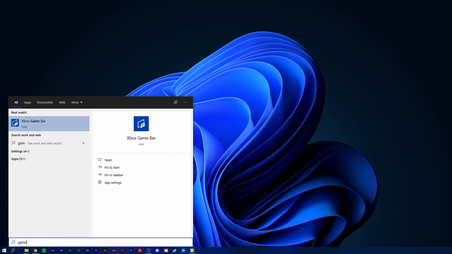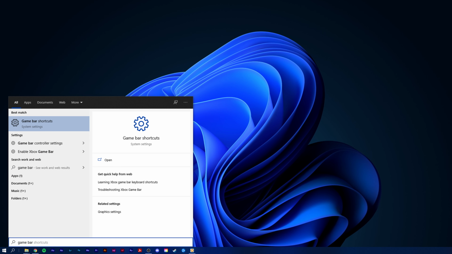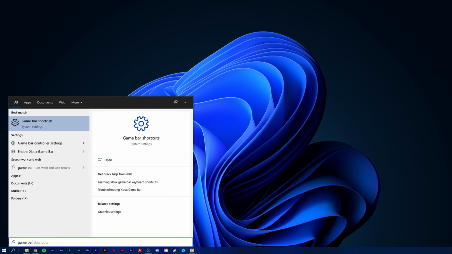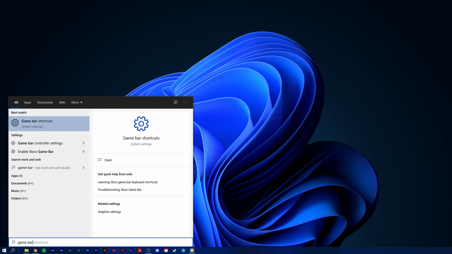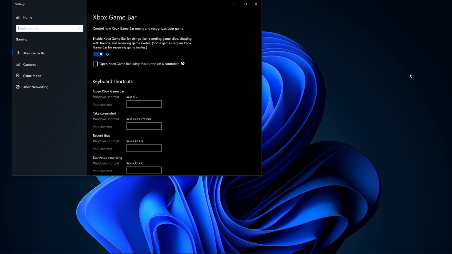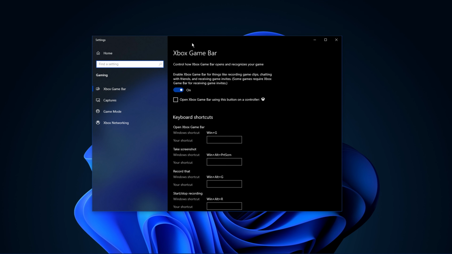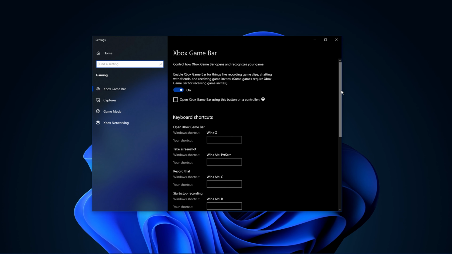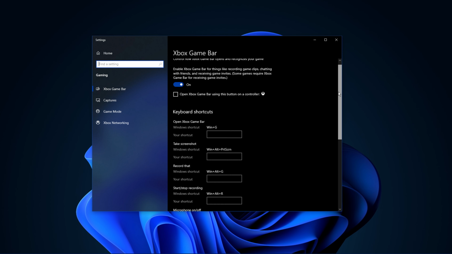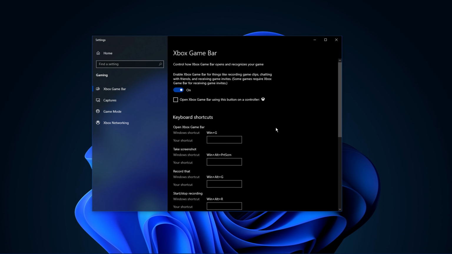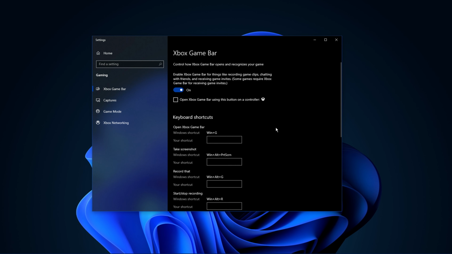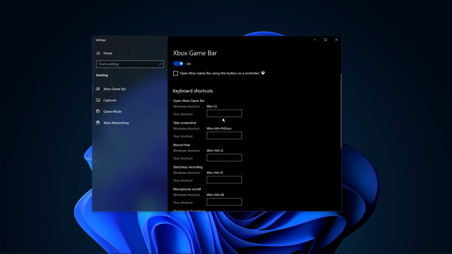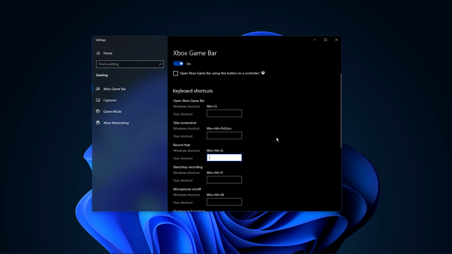First of all, make sure that the game bar is enabled in your Windows settings. In your taskbar search, enter game bar and you can open up the game bar shortcut settings window from here. Here, for Xbox game bar, make sure to enable this option. This will make sure that the overlay will open up when using the Windows key and G shortcut. It will also allow you to utilize all its features. Below, you can also change your shortcuts if you prefer other ones.